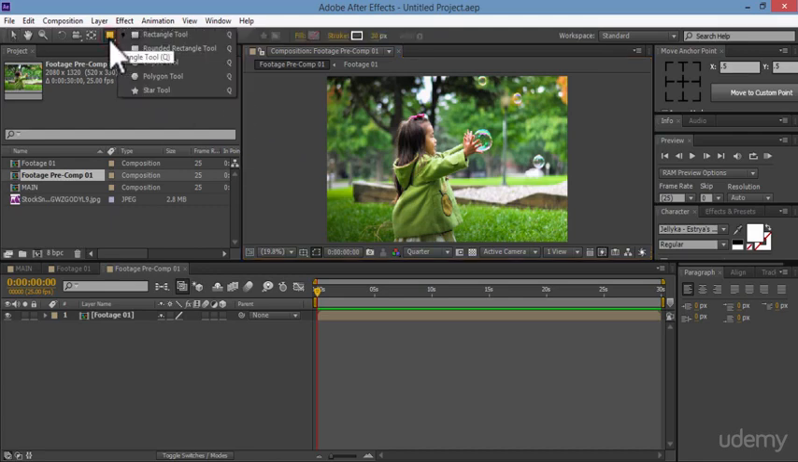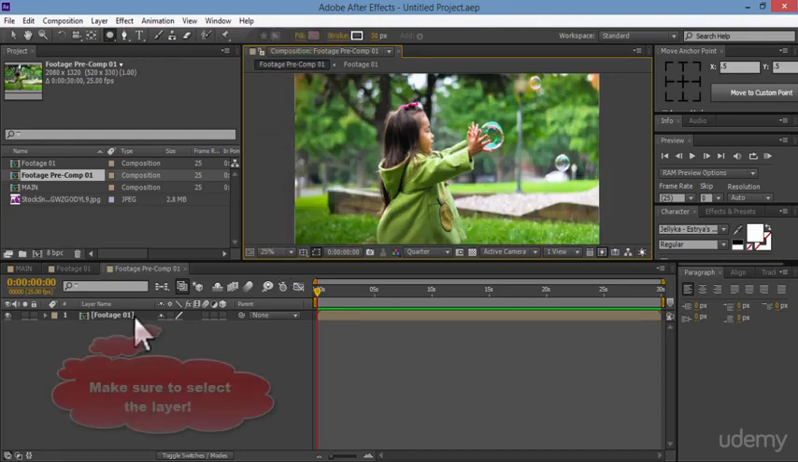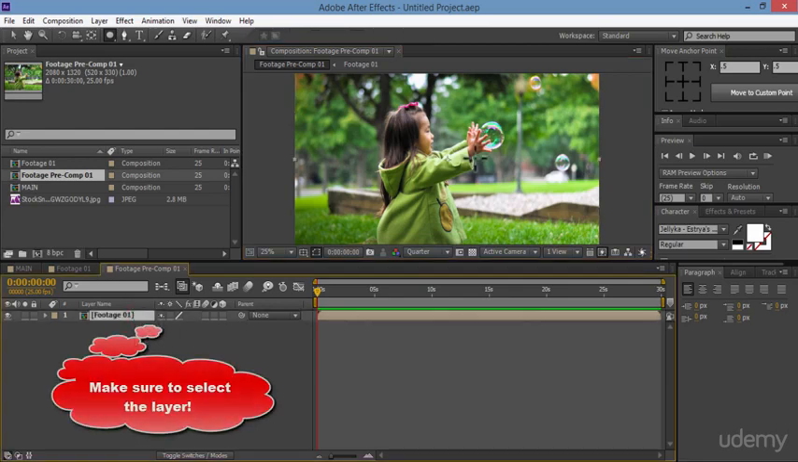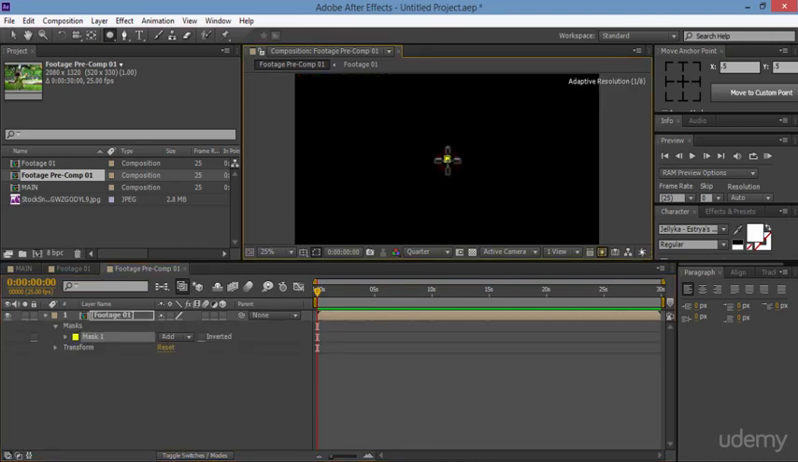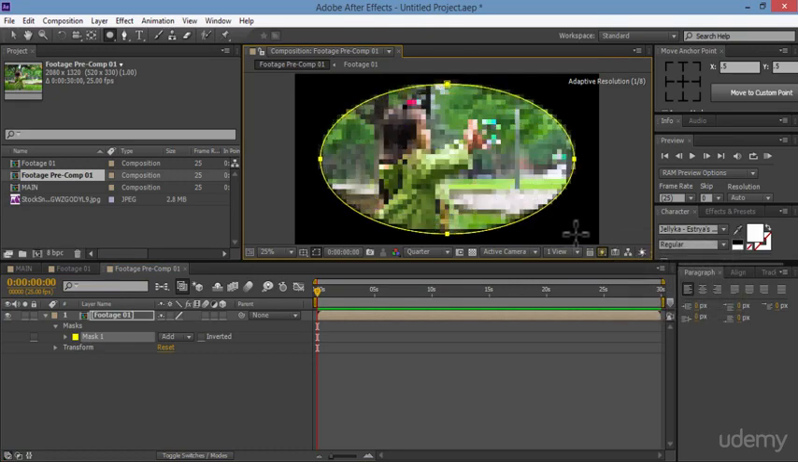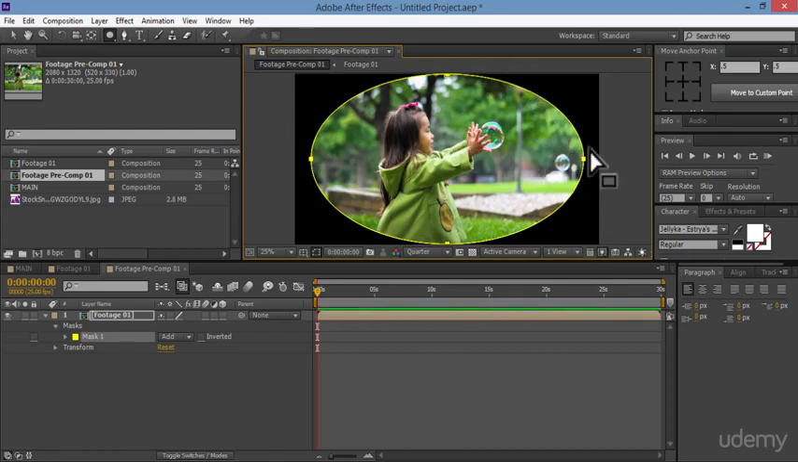our ellipse tool. I'll zoom here a little bit. Now I'll make sure that my cursor is nearly in the middle of my screen. Then I click and drag and hold on Ctrl to create a nice mask. Something like that. This is okay.